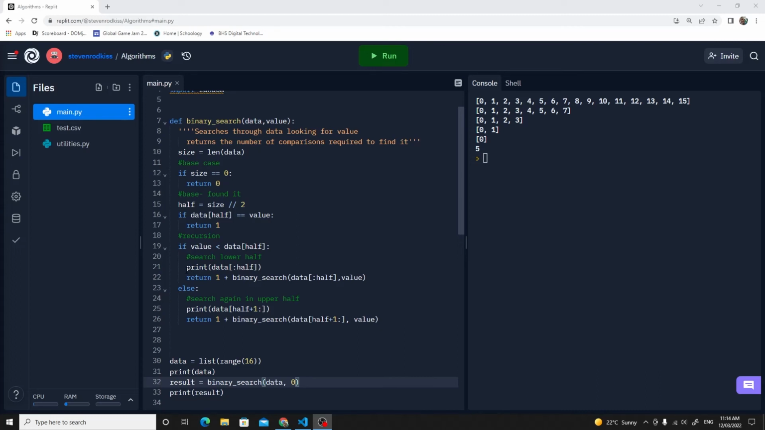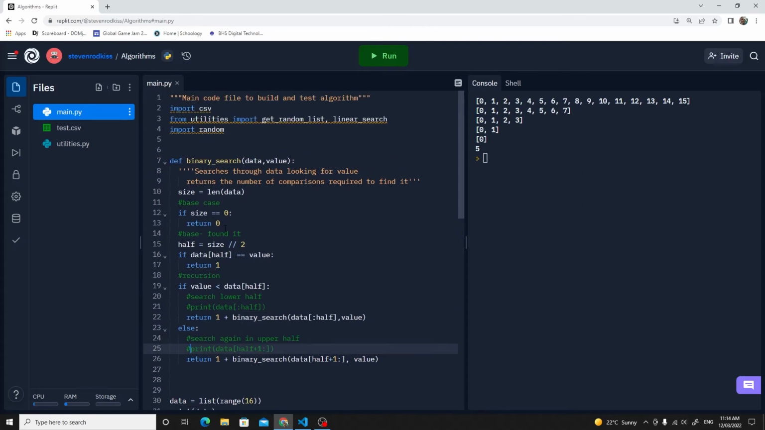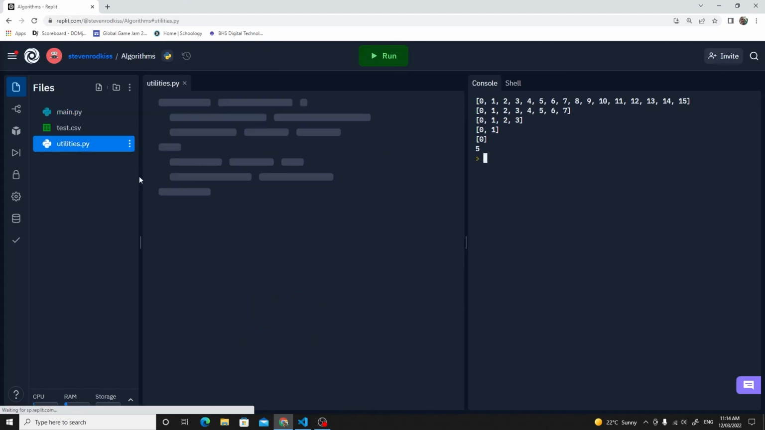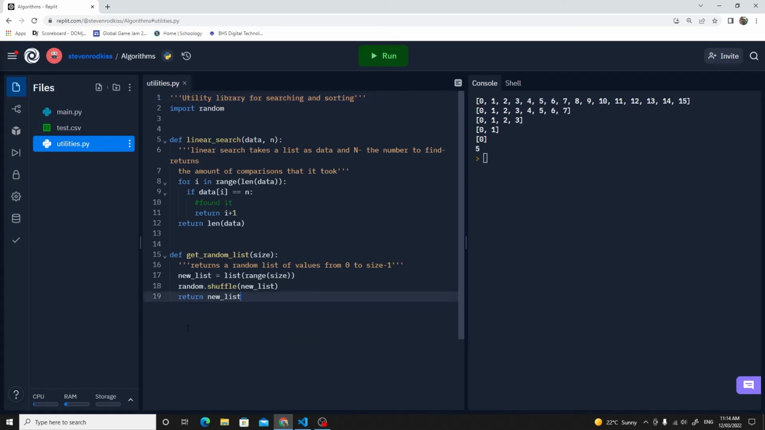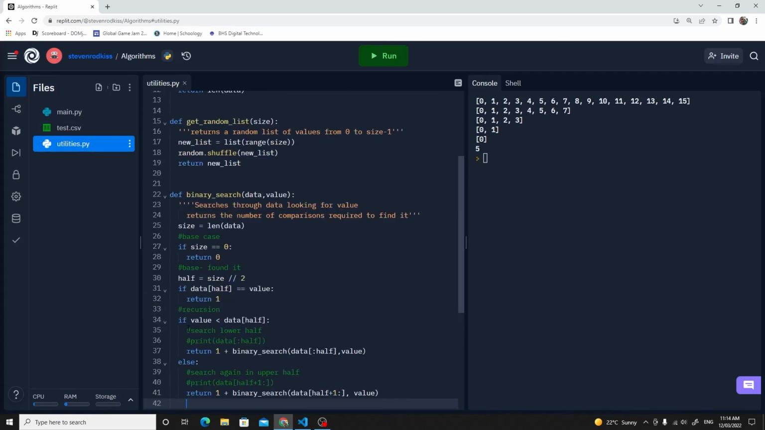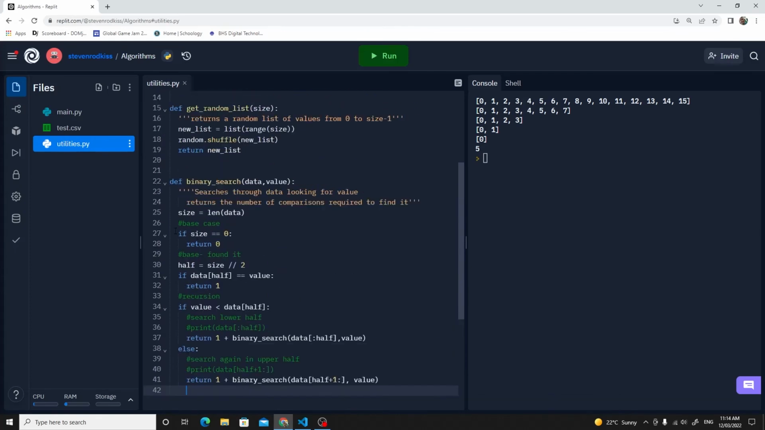I'm going to remove these prints. Feel free to leave them in if you really want to, but if you're going to do a huge amount of these, it might be a bit of a problem. So I'm just going to comment mine out, and then we can take this binary search algorithm, Control X, pop it out, and put it into our utilities down here. So we have our binary search in.